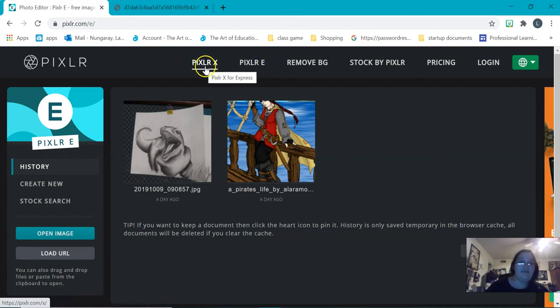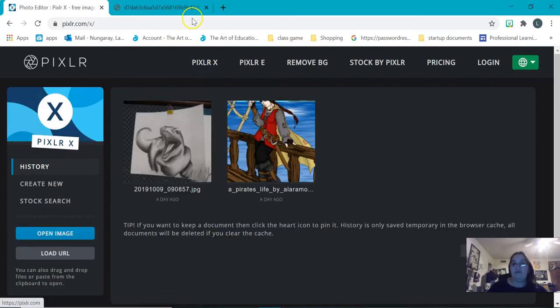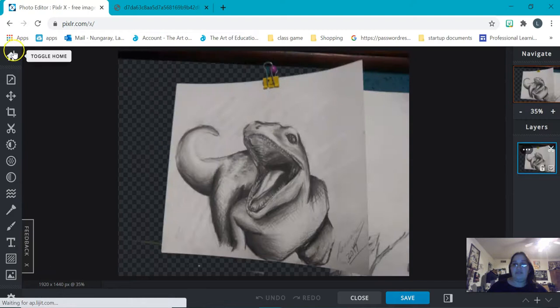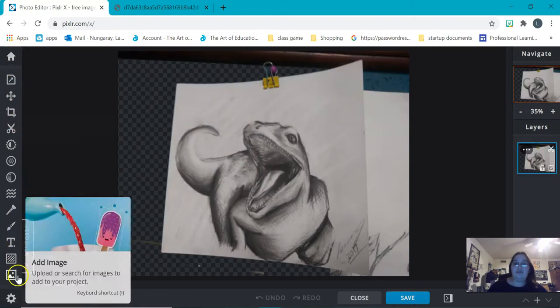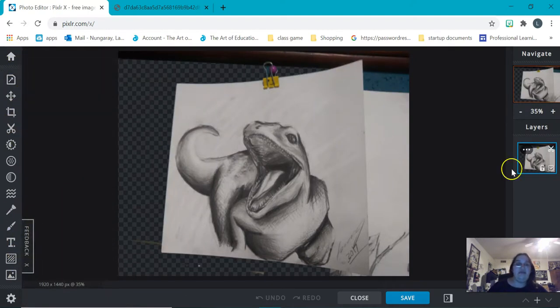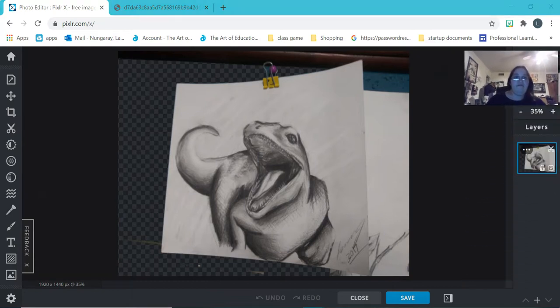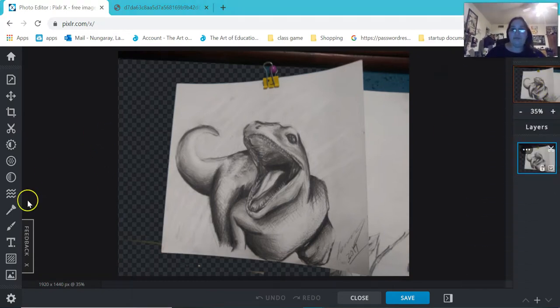Now, there is an X version. This one is an Express. It just kind of goes through the very, very basics, but it doesn't really give you a whole lot of specific tools. I'm going to go ahead and show you the difference. If I go to Pixlr X and you open it, I'm going to go ahead and just click this one so you can see. It has some of the tools here, but it doesn't allow you to do a whole lot. Now, I'm going to go ahead and move my little face up to the top corner.